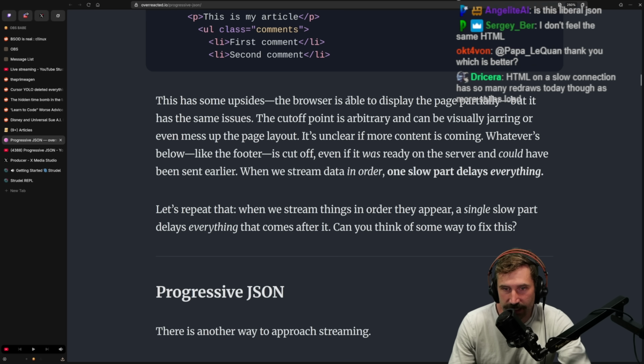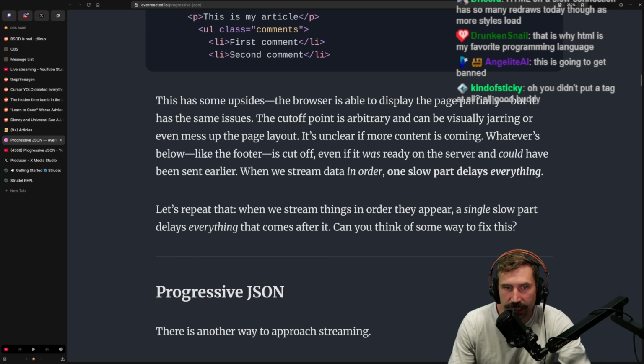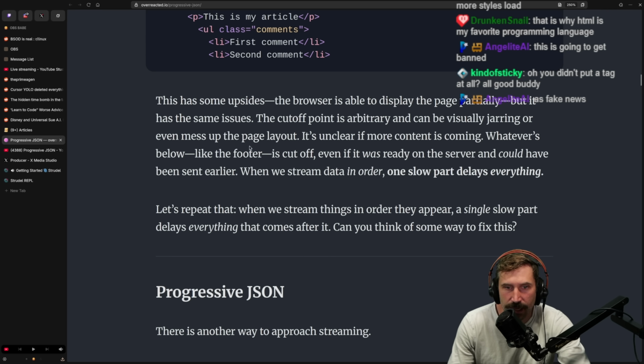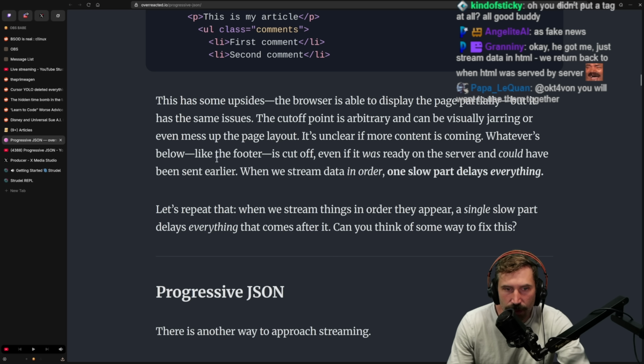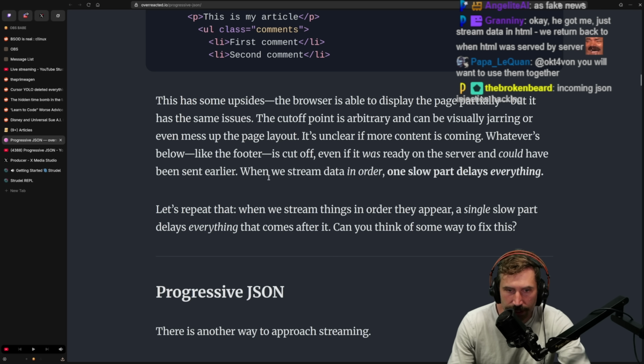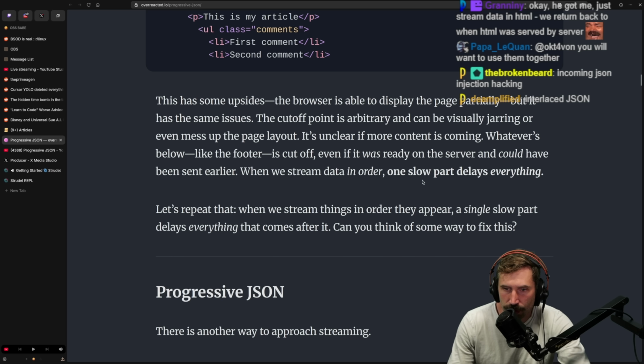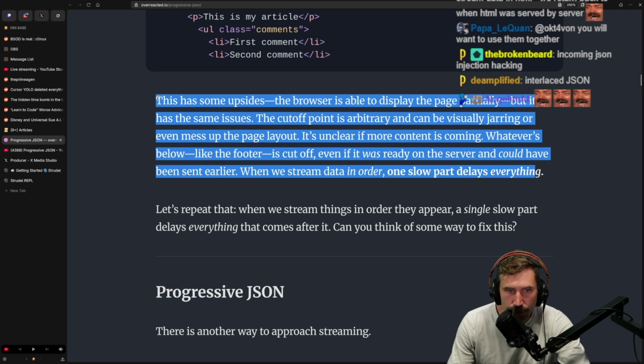This has some upsides. The browser is able to display the page partially, but it has the same issues. The cutoff point is arbitrary and can be visually jarring or even mess up the page layout. It's unclear if more content is coming. Whatever is below, like the footer, is cut off, and even if it was ready on the server, it could have been sent earlier. When we stream data in order, one slow part delays everything.